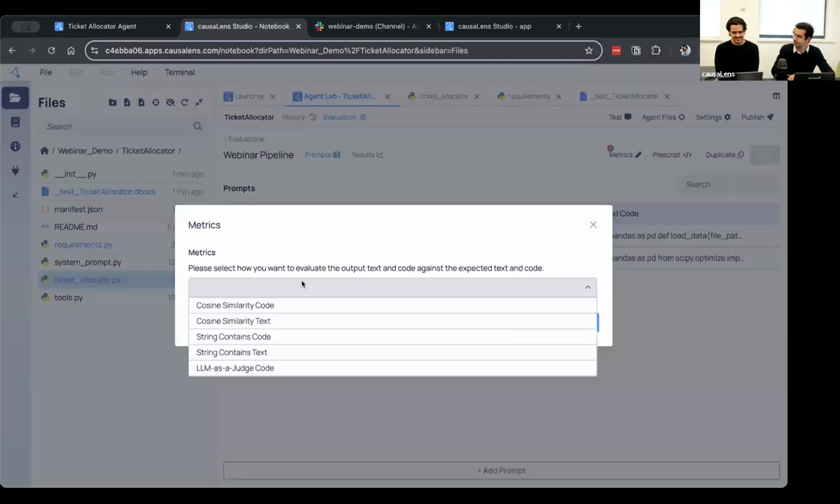We have metrics that we have implemented. We have a few different ones. Cosine similarity is for the semantic meaning, as in the actual meaning behind words. If they're not the exact same words but have the same meaning, that's correct. String contains is more strict. It's to make sure that there's exactly the same wording in both the expected and the actual output. And LLM as a judge is going to use a separate LLM to test the correctness of the output. So this is a much more robust one, but it takes longer. It takes more compute as well.